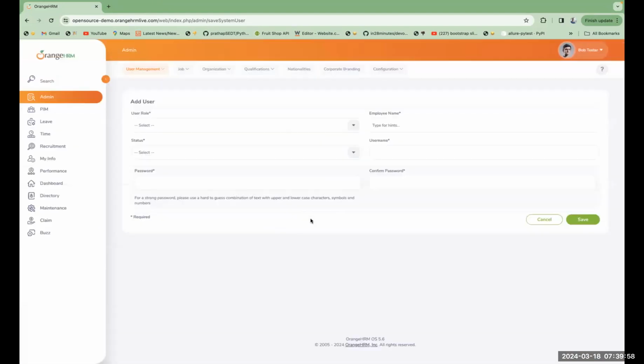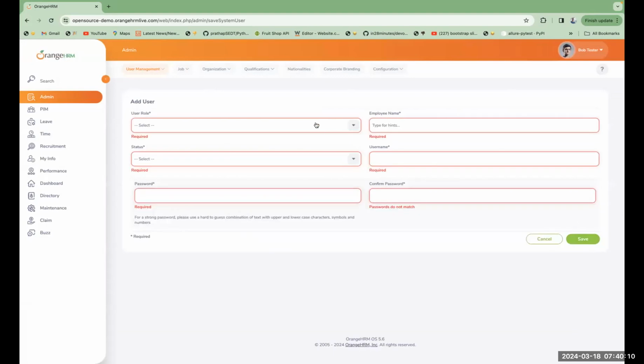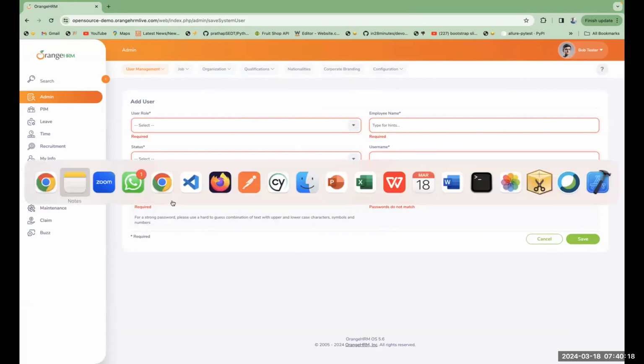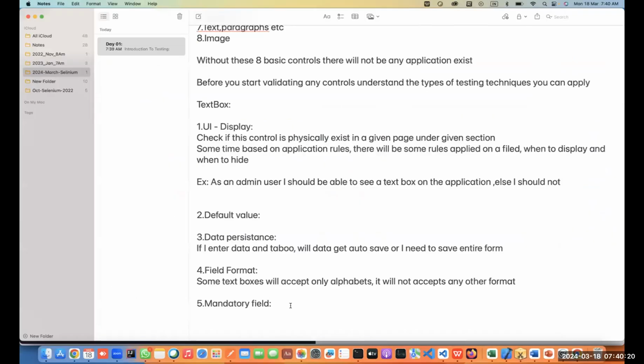So the first thing that you have to validate is if this field is represented with a star mark or not. Then, without entering any details, click on save. You should get an error saying that it is required. See here, everyone? So this is going to be called your mandatory field check.